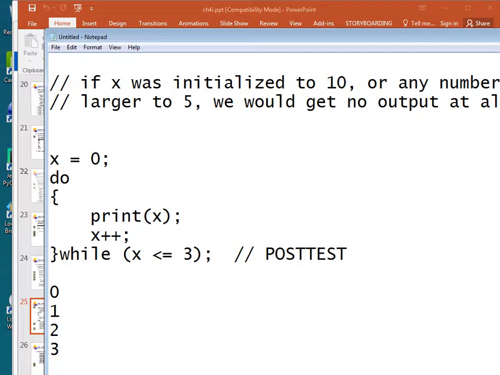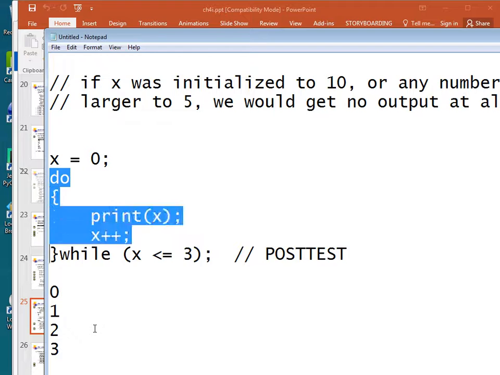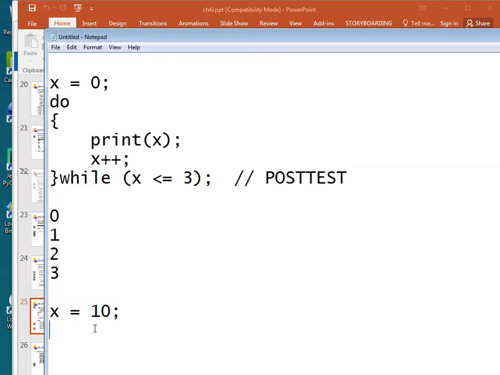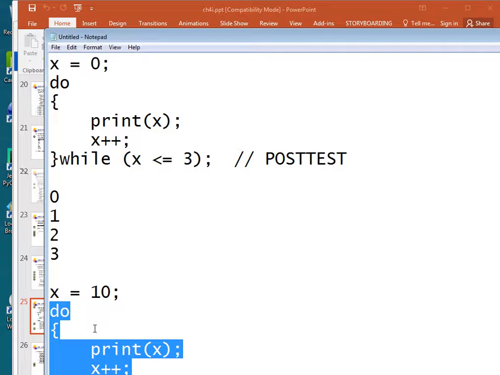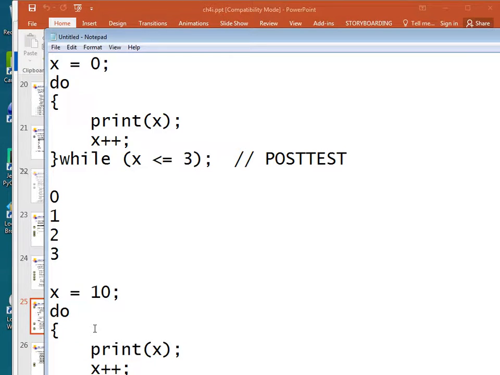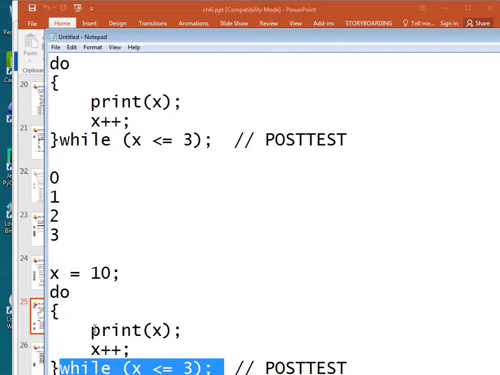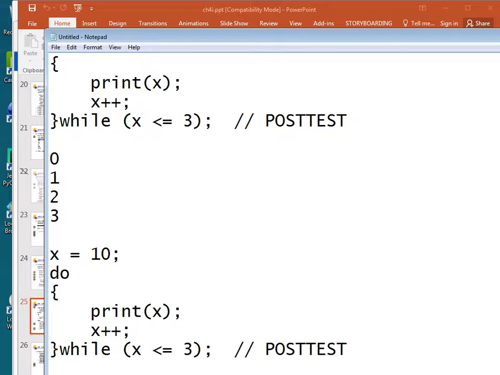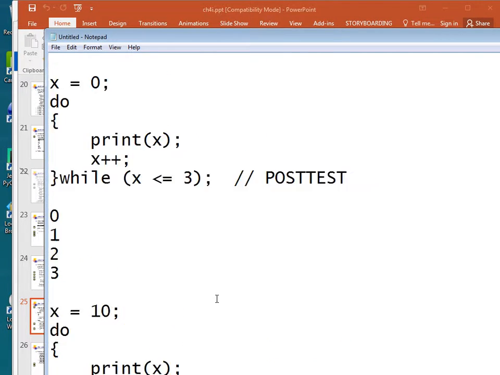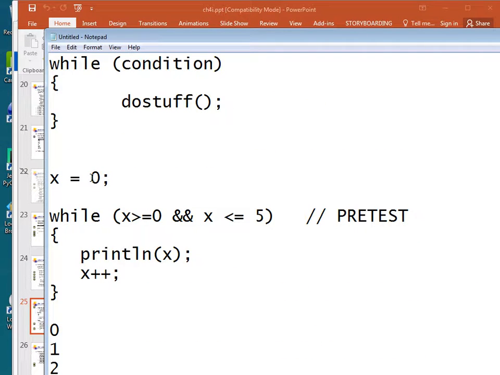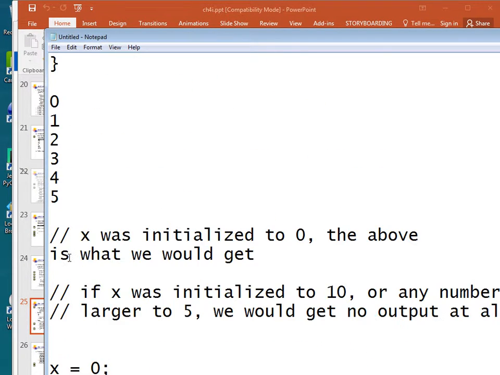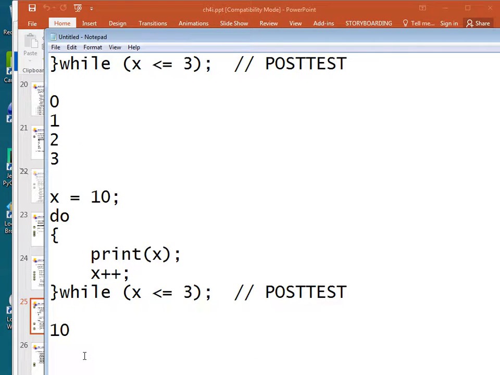What if we set x equal to 10 and we have the same code? It says do this stuff. All right, I'm going to print out x. So it prints 10. Then it adds 1 to x. X is now 11. Is this condition true now if x is 11? No, it's not. So that's all it does, but it did do one thing. It did print it. Whereas up here, if we'd set x equal to 10, it didn't do anything. So that's the difference between the two.